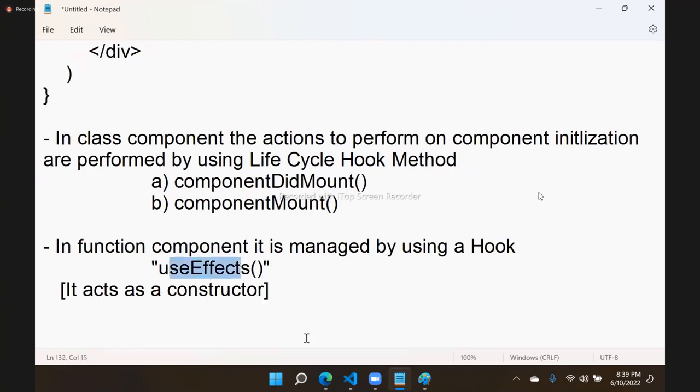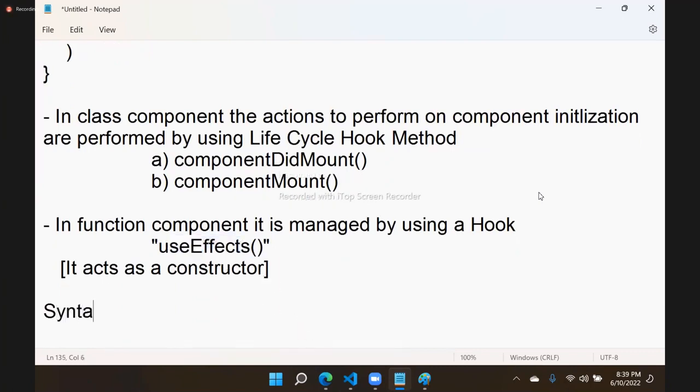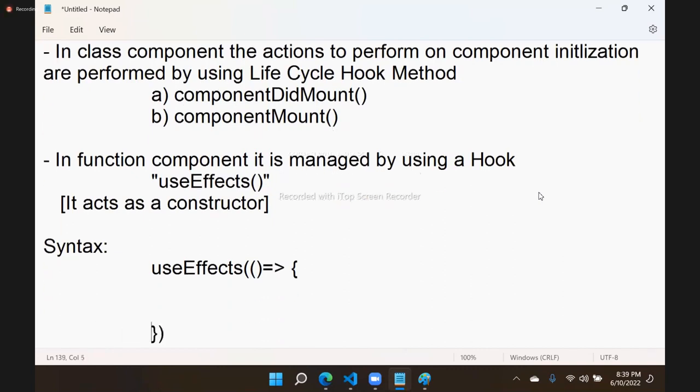on this useEffect. Generally, how we write it syntactically, useEffect uses a callback function. That callback function will return some functionality. That means what functionality you want to perform at the time of loading the component into memory, you can define in useEffect. Actually, useEffect takes a callback function and a comma.